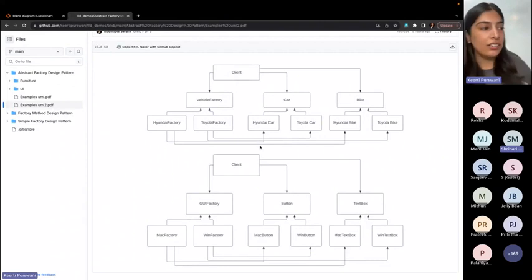Yes. Guys, please mute yourself. There's a lot of disturbance. Srihari, can you please mute yourself?